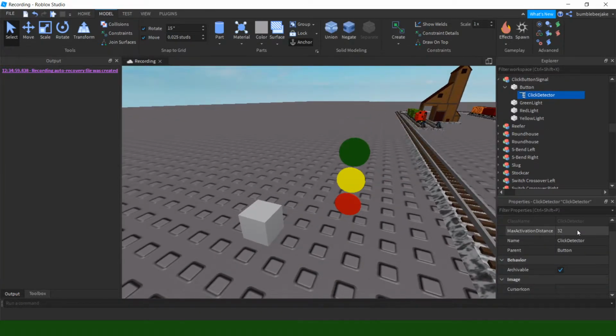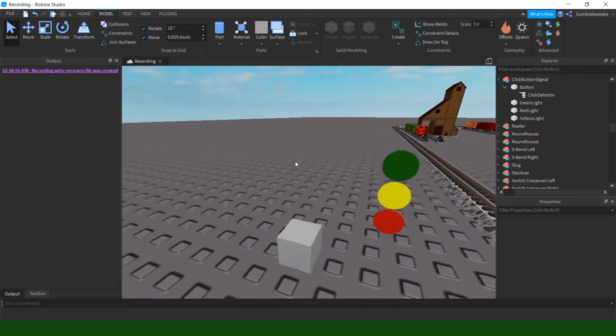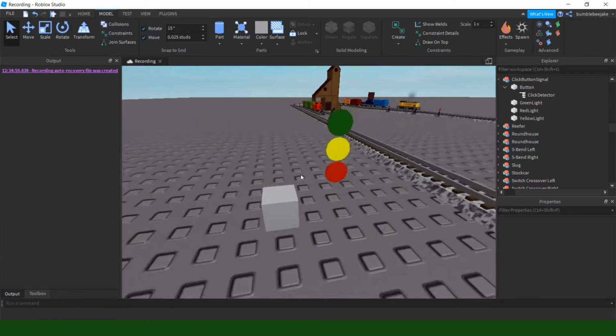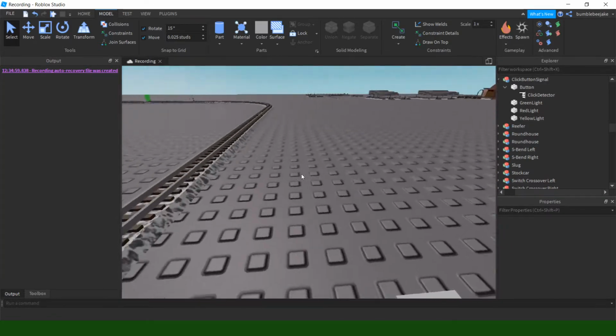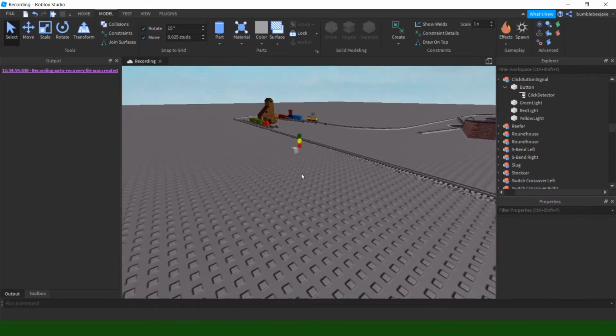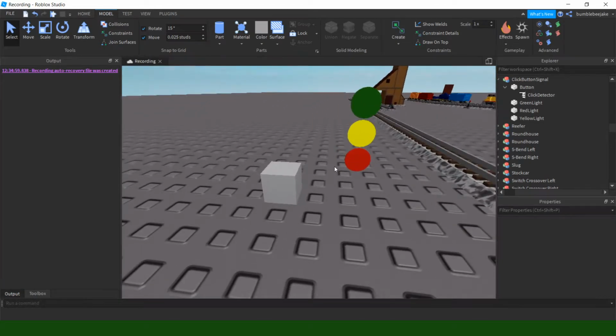The max activation distance is the max distance away the player can be when they click it. So if you want them to be standing on top of it, you could do 5 or 10, but they would have to be standing really close to it. Or 32 would be like out here that they can click it. So we'll just leave it at 32 just for now.